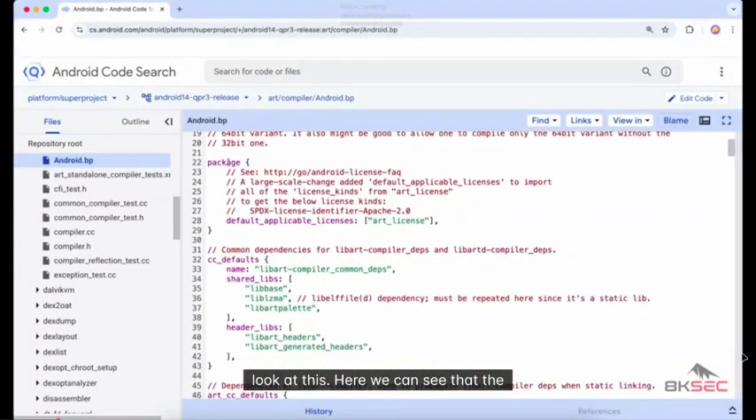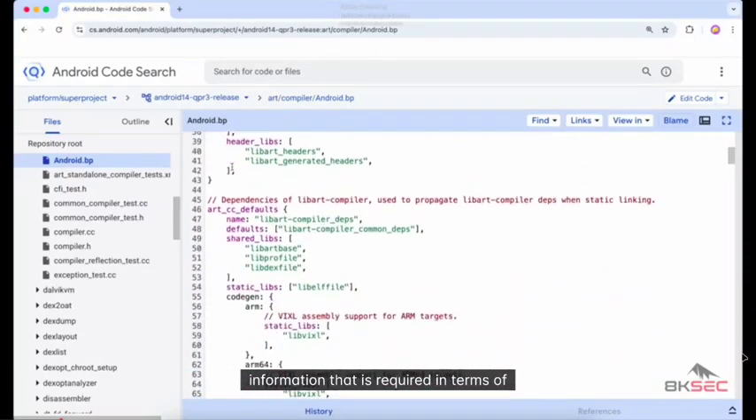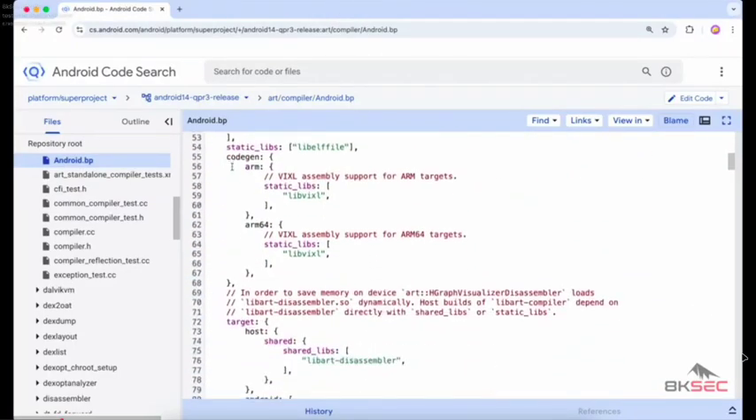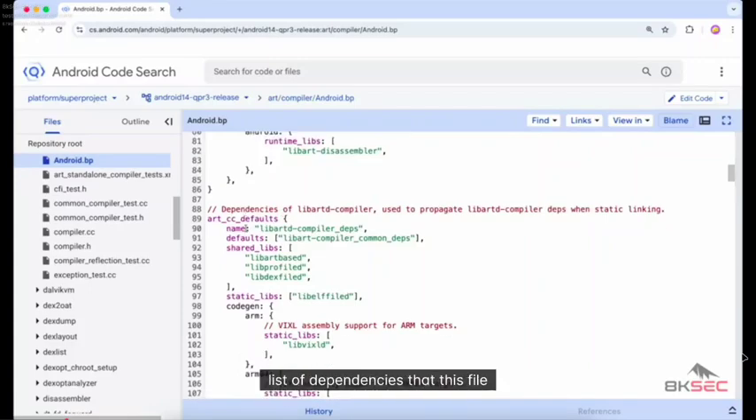Here we can see that the complete file declares all of the information that is required in terms of a blueprint file for the build tool. This structure is going to be very important while building the project. If we scroll down, we can also see the list of dependencies that this file relies on.